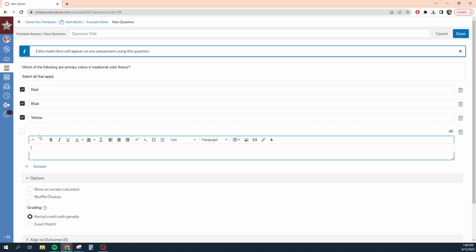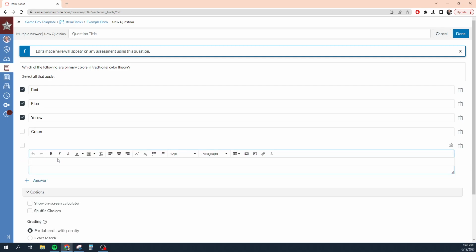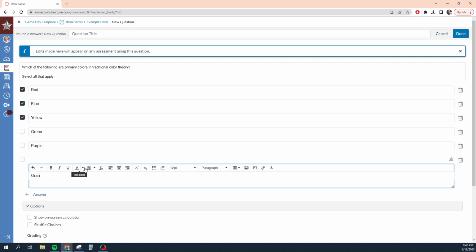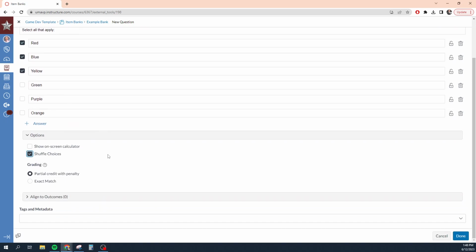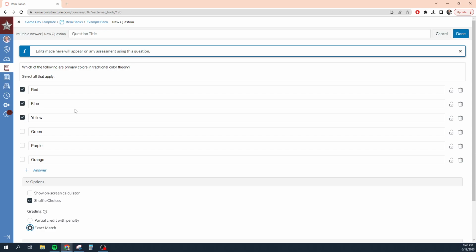But I'm going to throw in some others: green, purple, and let's say orange. Okay, so red, blue, and yellow are the correct answers. Green, purple, and orange are incorrect. I want to shuffle my choices there. Again, we can use partial credit or exact match. I will do partial credit. Actually, I'll do exact match on this one. So yeah, they have to choose all three of those.